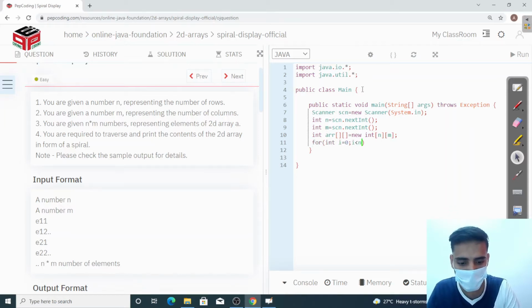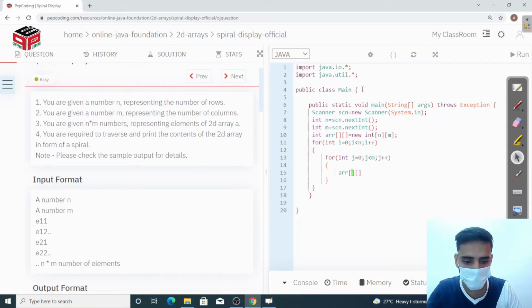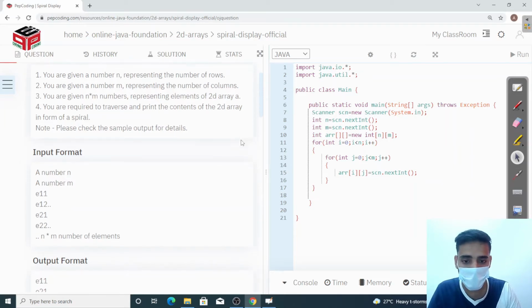0 is less than n, is increased. Inside this, one more for loop. Okay. Now we'll store the values. Okay. Now we have the values. We have the matrix. Now we have to move on that matrix in a spiral pattern.